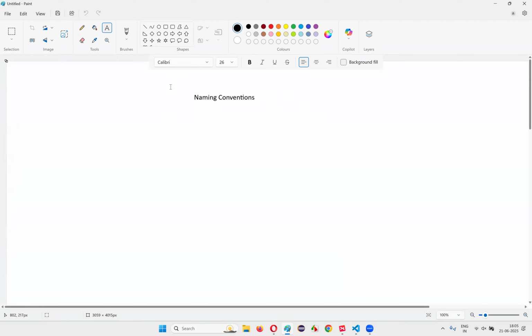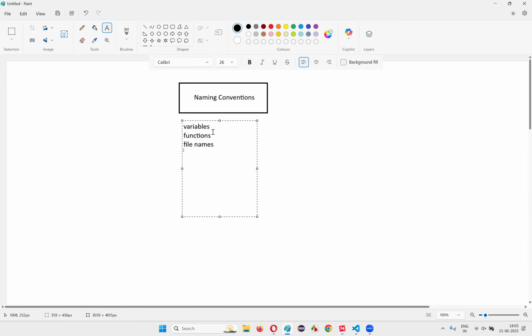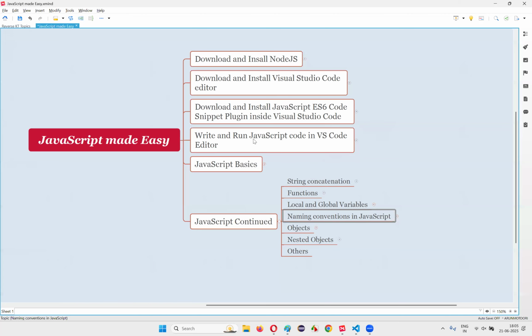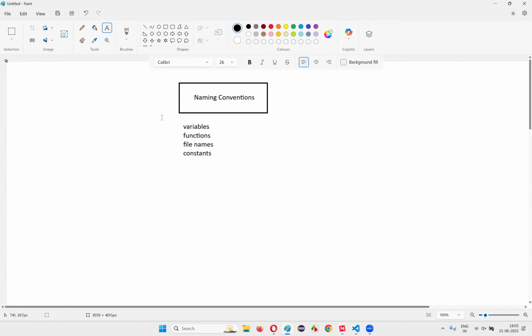Naming conventions. So what are naming conventions? Let me explain. When you write JavaScript code, we generally name the variables, the functions, the JavaScript file names, and the constants, and so on. Many other things will be there. Till now, in the topics I have covered, I created some variables, some functions, some JavaScript file names, and some constants. These are the four major items I have covered so far.